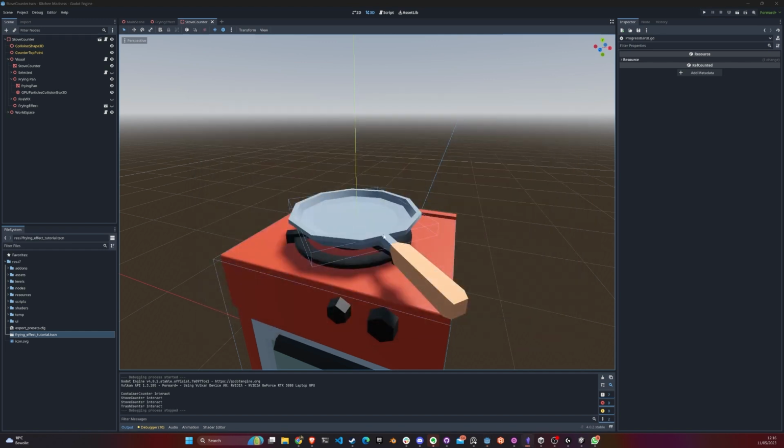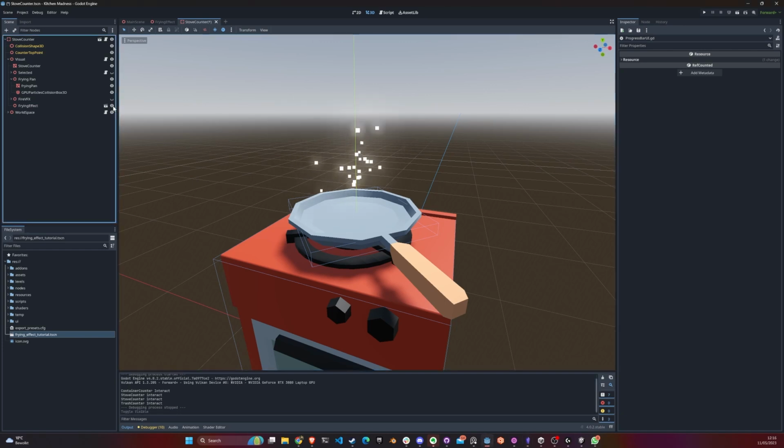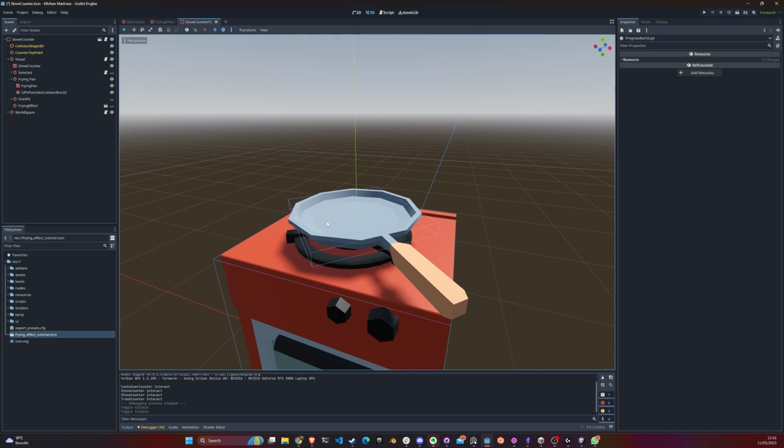So this is a frying pan, and I already have this effect here in my game. As you can see, it's happening right here, and when we play the game, it happens when you put a hamburger on the frying pan. We're going to try to recreate this. I actually already have a demo here. I'm going to delete this and create it from scratch.